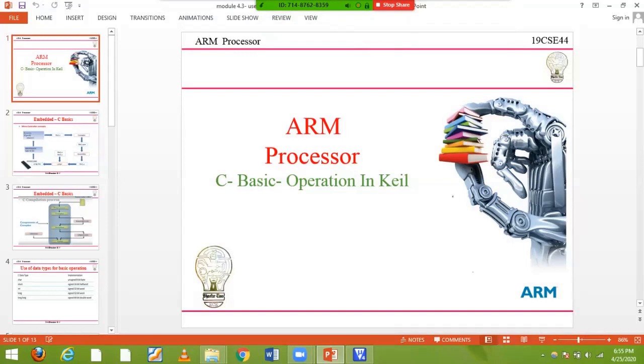So, in this video, we are going to discuss C basics and C programs, how to use them in Keil, what the data types are in embedded C, and we are going to do some basic operations on them.